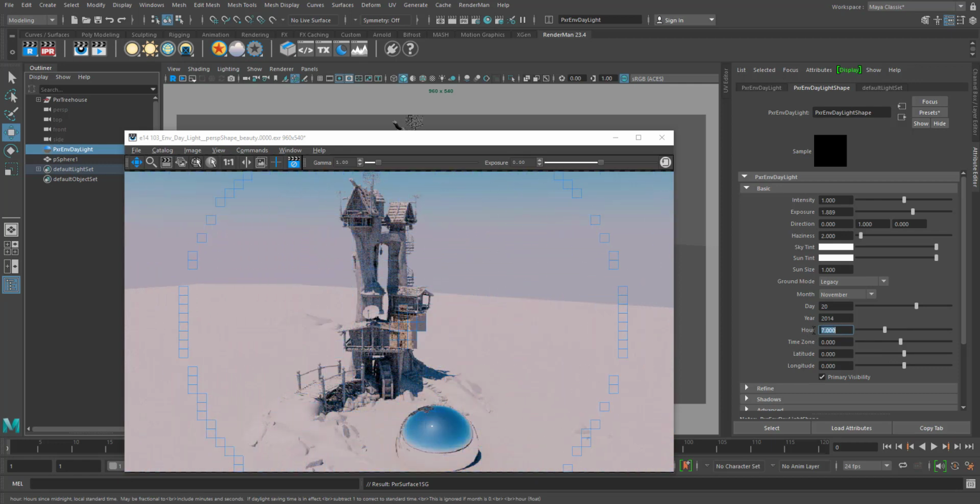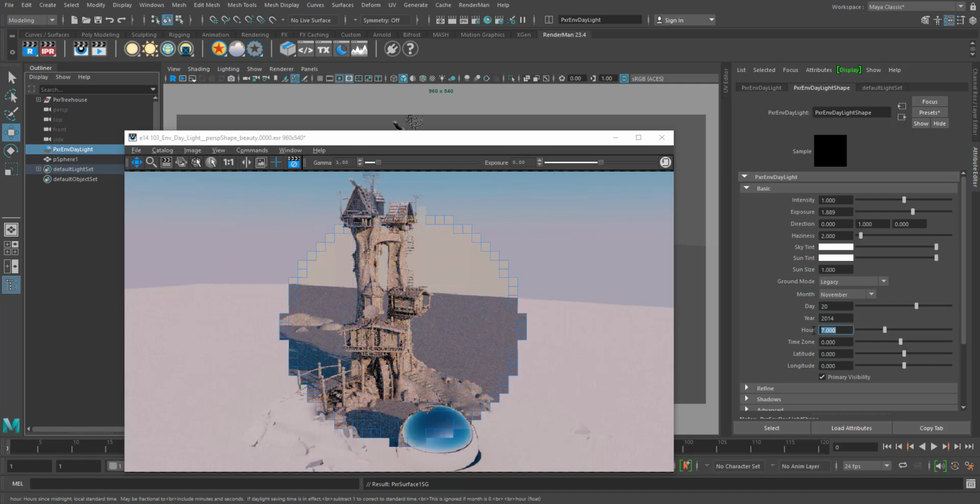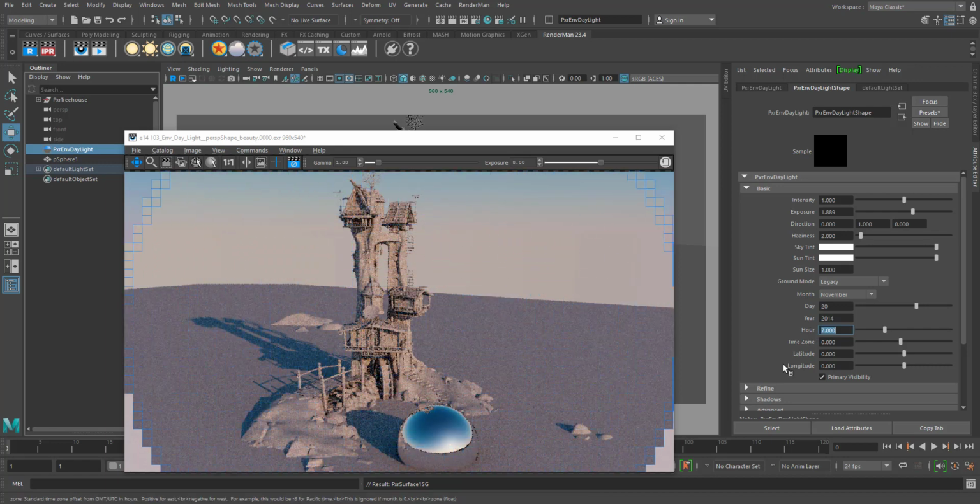Let's say I want a morning kind of look, I'll set this to 7 o'clock, 7 a.m. in the morning. You can see it gives us the exact kind of result that looks like 7 a.m.